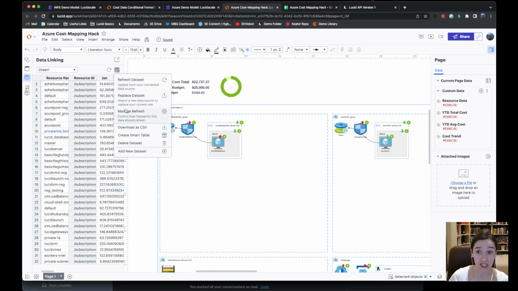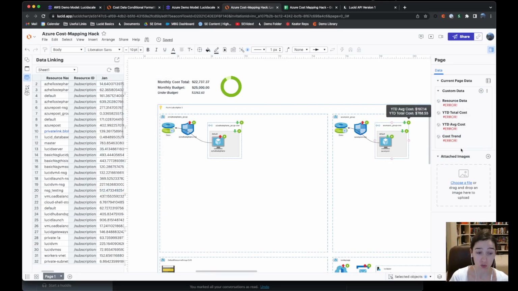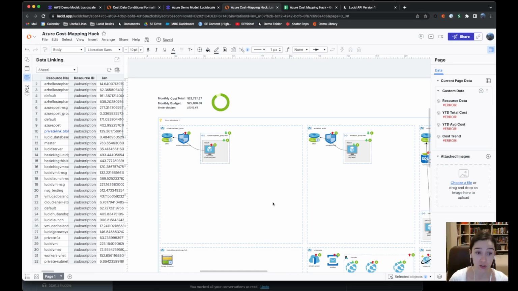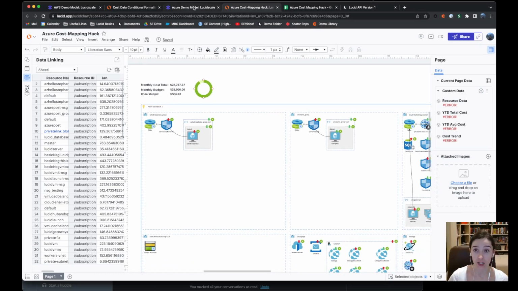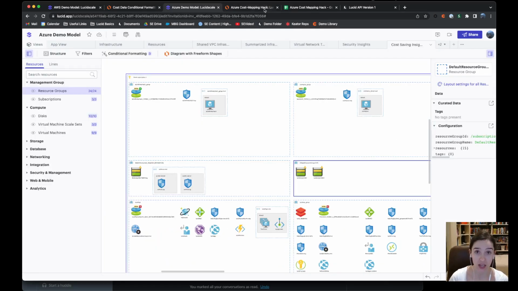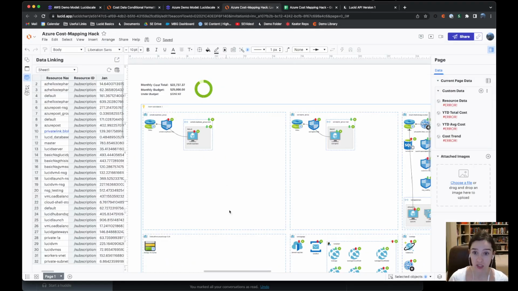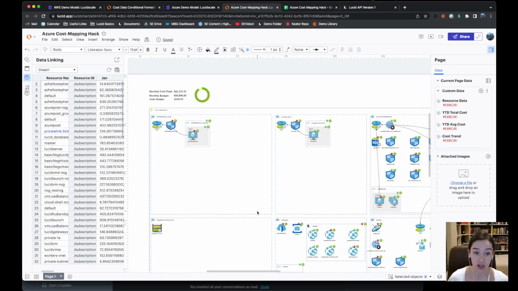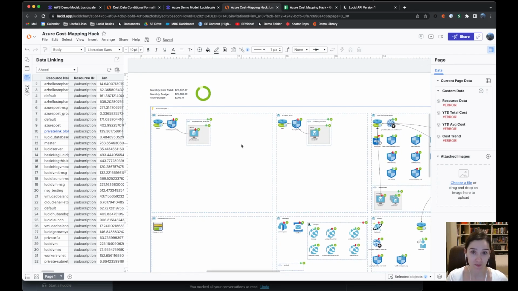You could have multiple data sets. You could make more of these rows, and you could produce some really interesting diagrams by leveraging that combination of Lucidscale and Lucidchart and some of these advanced data features that are really unique to our platform.